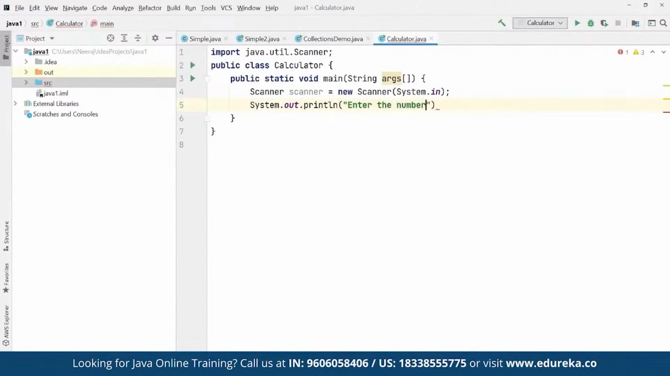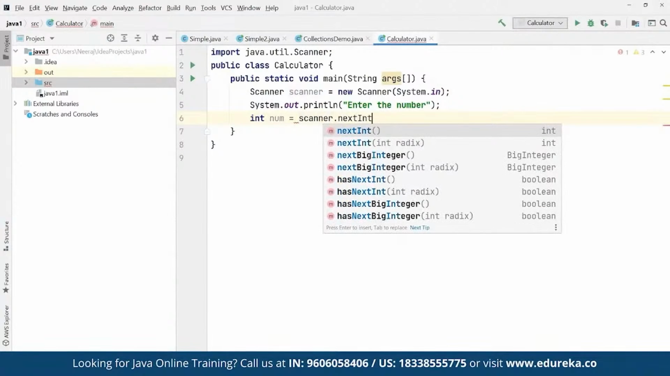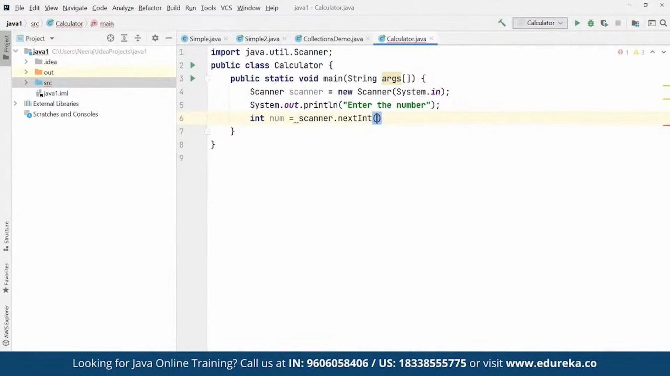Now here we are building the program for finding the factorial. And then we can define an integer as a number, an integer value, and here we want to take the input from the end users, right? So here we want to use nextInt. We want to take the input from the end user and store it using nextInt.